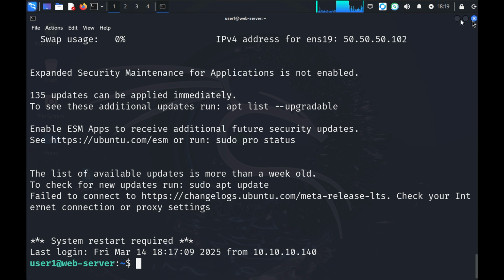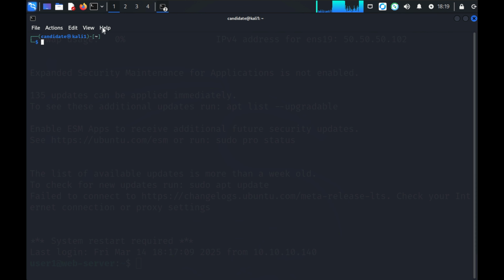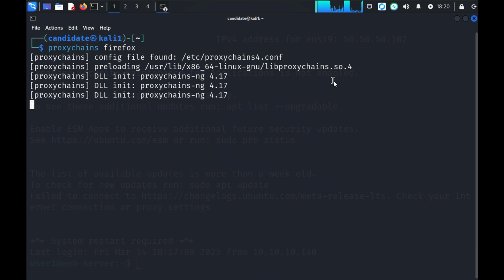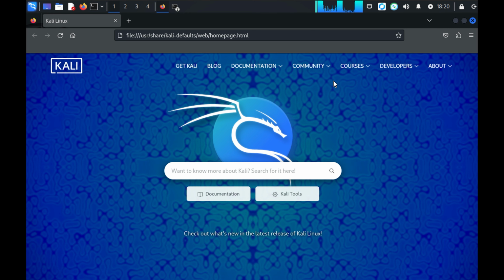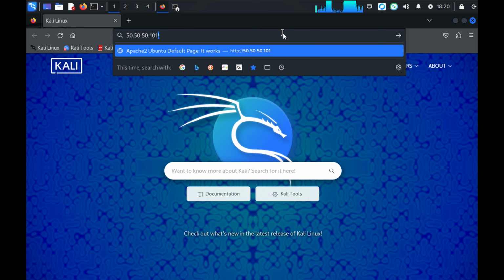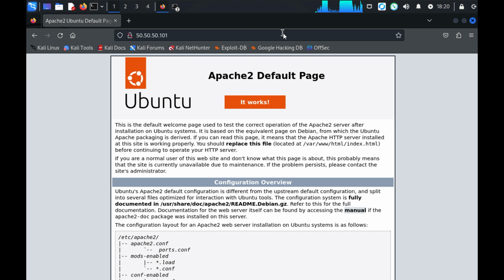Instead, what I'm going to do is open up a new terminal, and I'm going to type proxychains firefox. What this is going to do is load up the Firefox application, but it knows that all its data should be tunneled through that local port of 1080, which is being used for our dynamic port forwarding. And now I can navigate to 50.50.50.101, and I'm able to get to that web app.